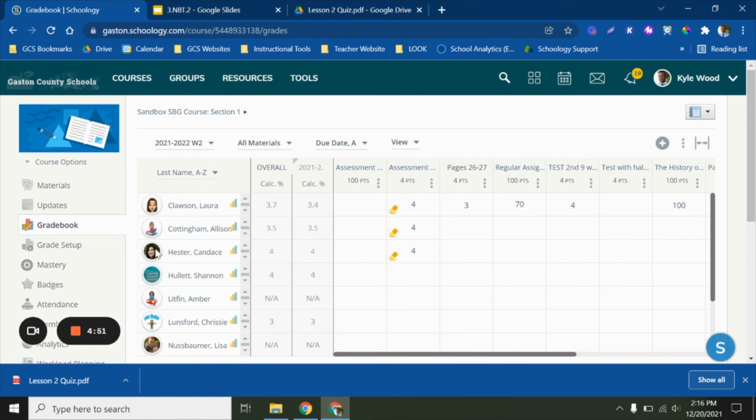So that's the first way that you can make assignments in Schoology. That is an assignment created in Schoology and submitted within Schoology.